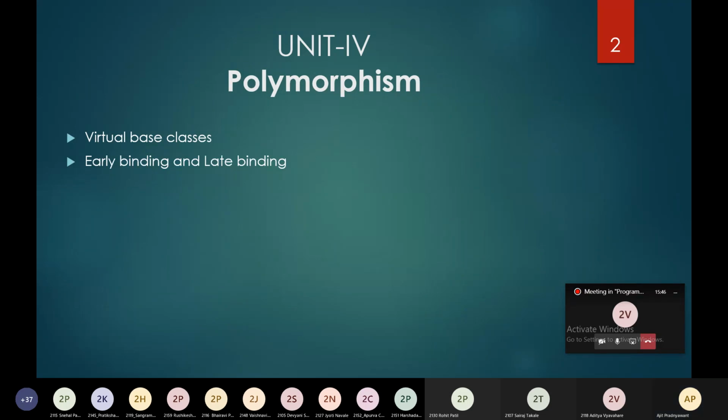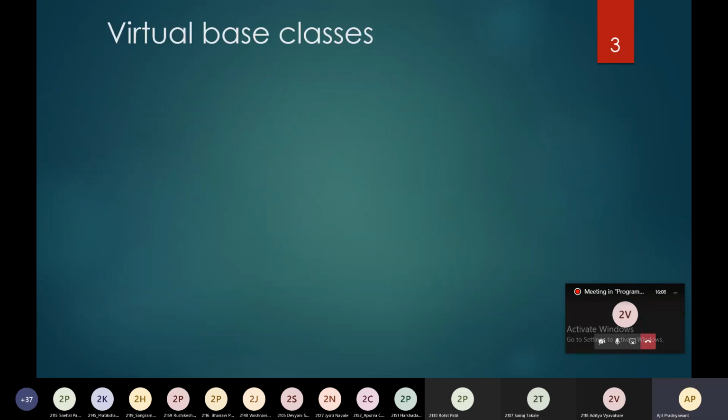Next we need to learn early binding and late binding to understand virtual functions. So first of all we are going to understand early binding and late binding, and after this we are going to learn about virtual functions. So let's start with the virtual base classes.